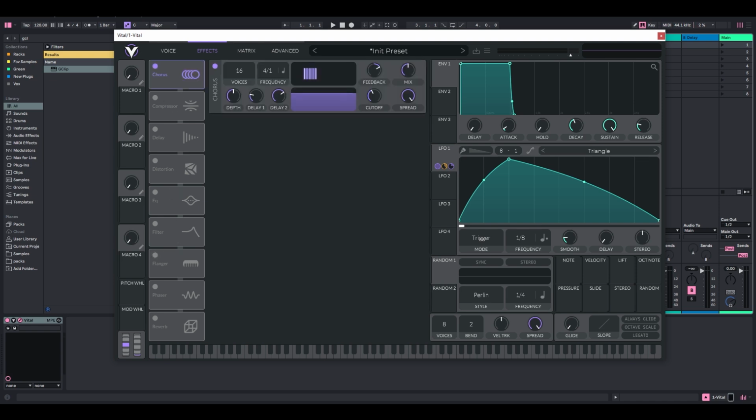Chorus creates the illusion of multiple voices or instruments playing the same sound by slightly detuning copies of the original sound. This effect is great for making sounds feel wider and more lush.